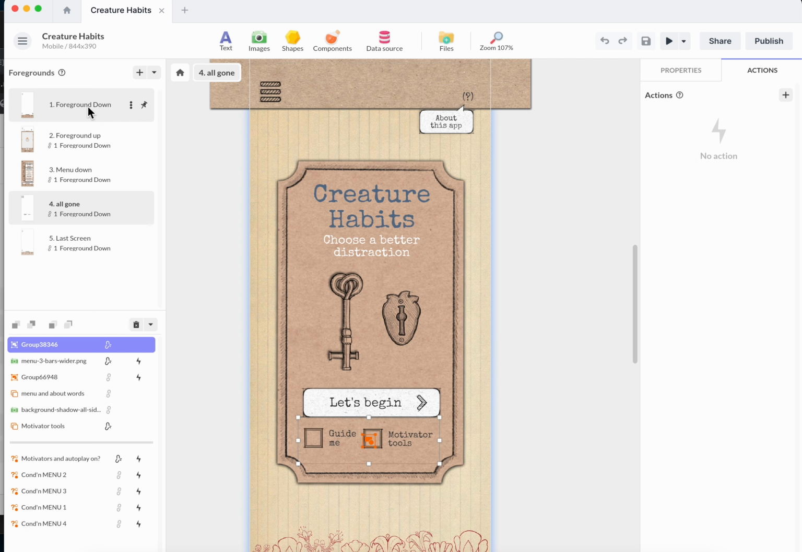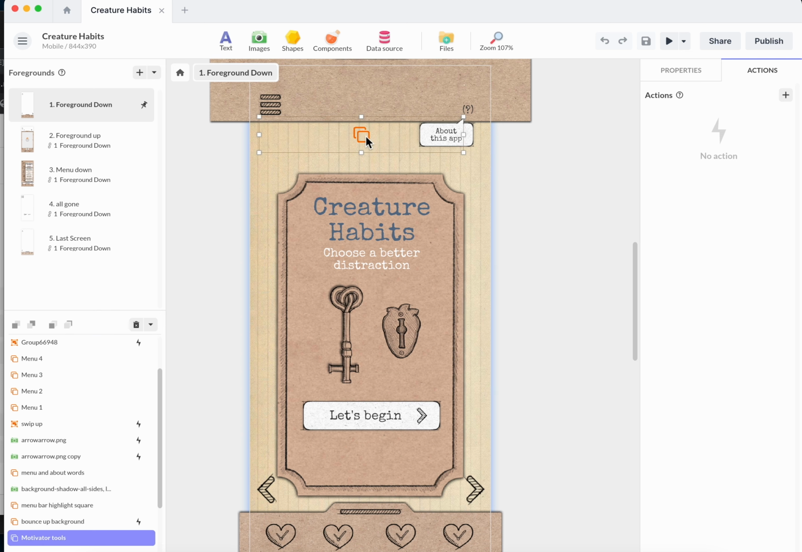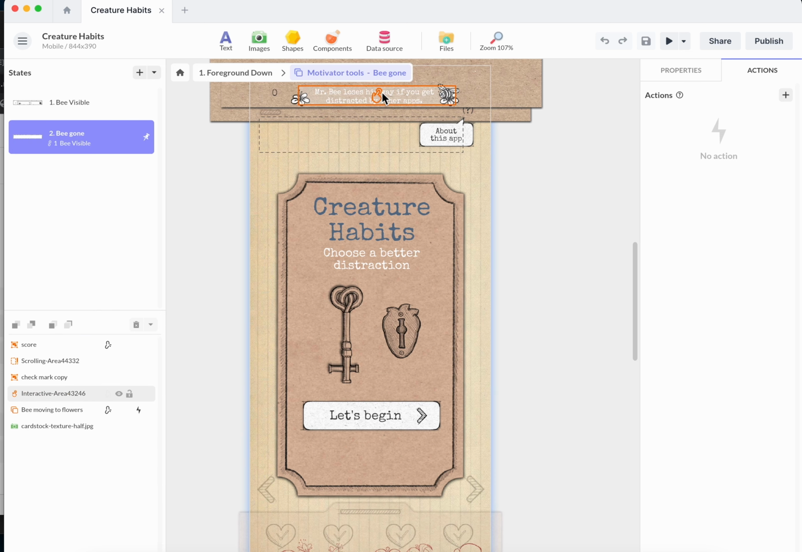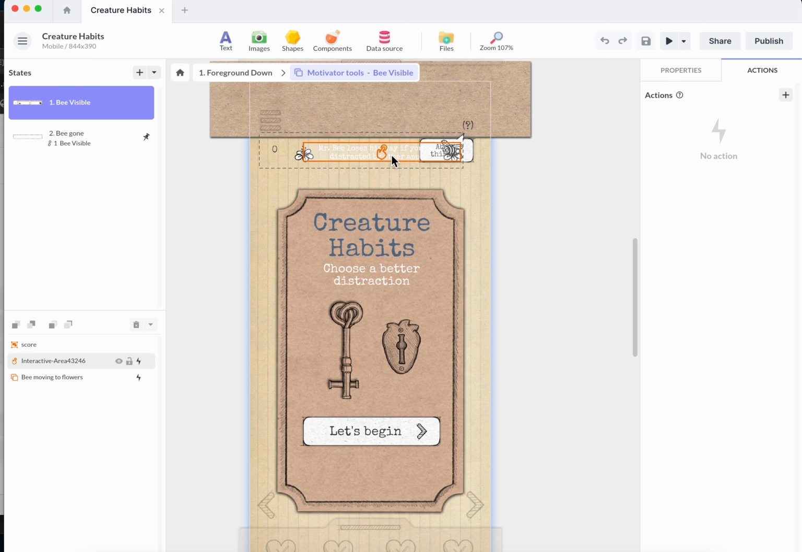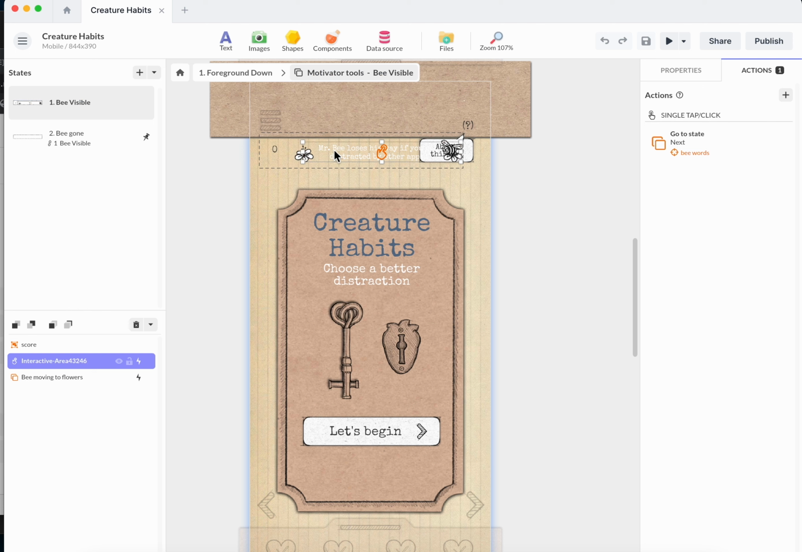So on our foreground down here is our multi-state item for the B. And what I have is the B and this description of what the B does and the score outside of the frame. And then when you go to B visible, this is the other state in the multi-state item, all those things drop down. Now I have another multi-state item here, so that if you tap these words right here, it changes it. Okay, so there's our multi-state item.